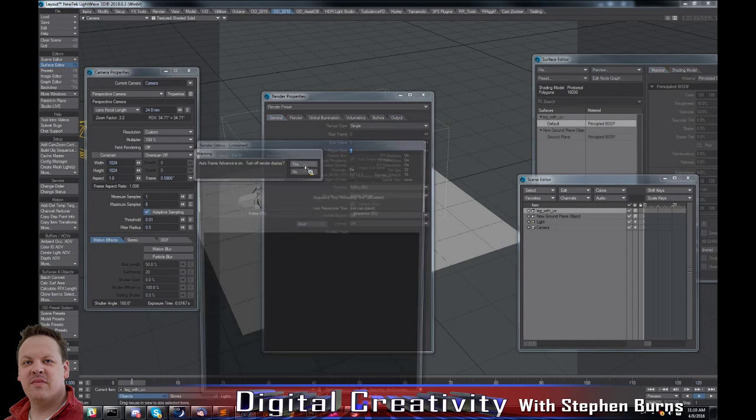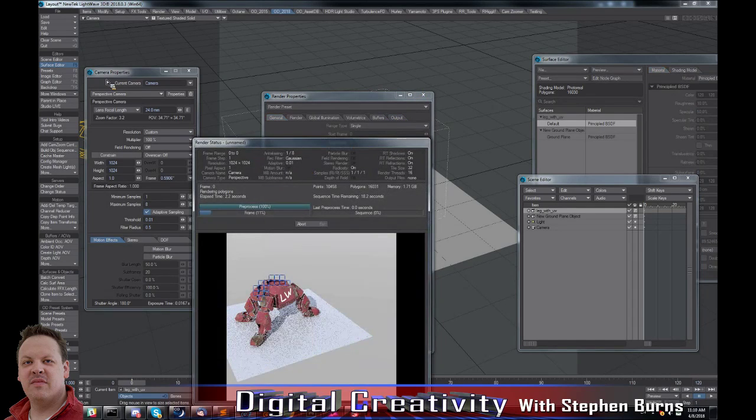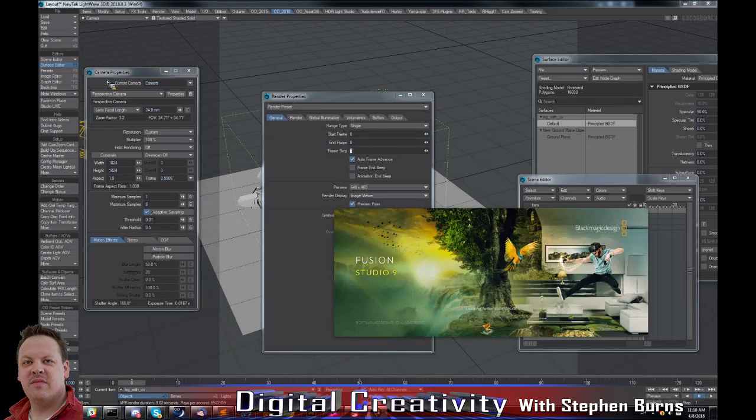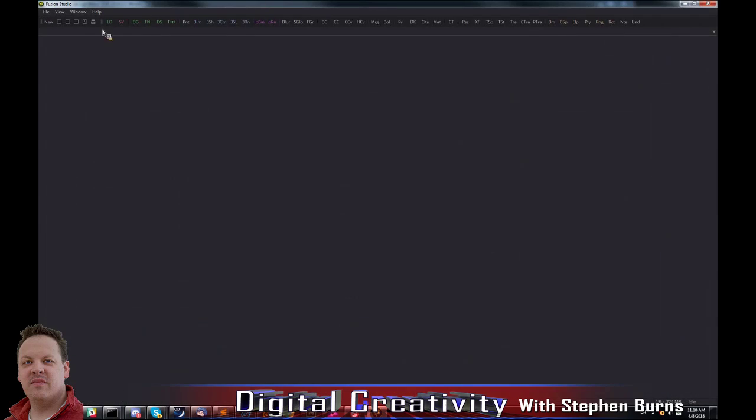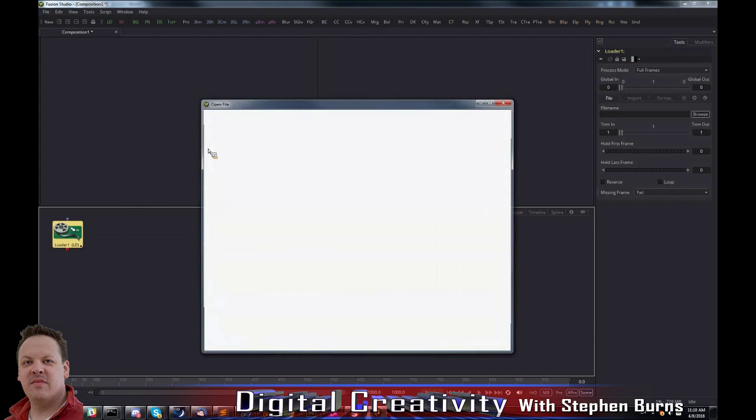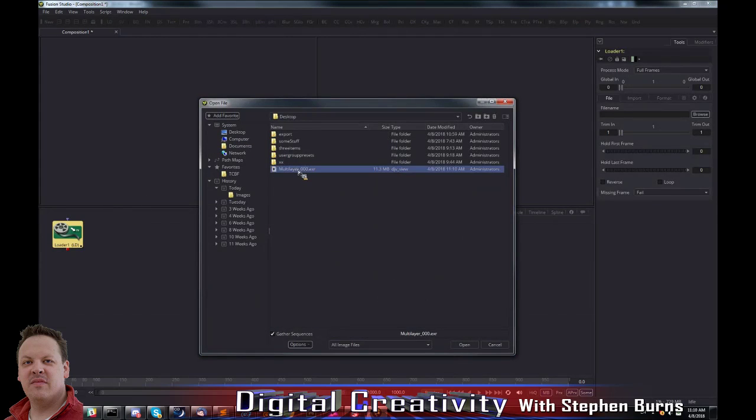Shouldn't take that long. And while that's rendering, I'm going to load up Fusion. That's my compositor of choice. But you can do this, and there's a video online about how to do this, in pretty much any other applications. So the render is finished. Okay, so we're going to load that render in. There we go.